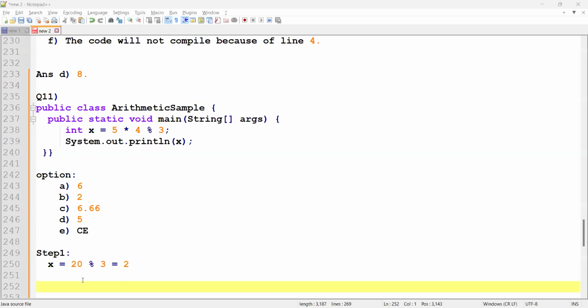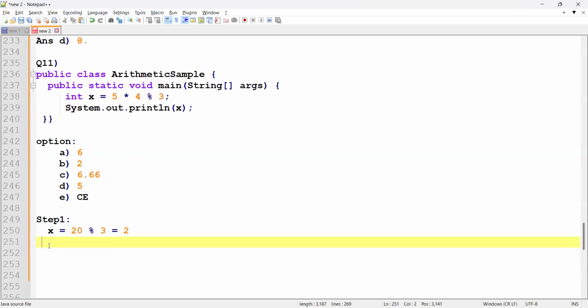I hope it is clear why this is 2. It will not print 6.6 or 6. The final outcome is 2, and because of that, option B is the right answer. Now we'll go to the next question.